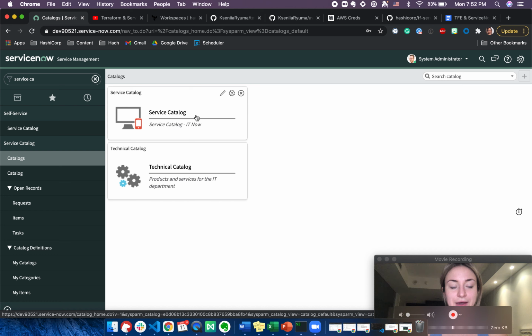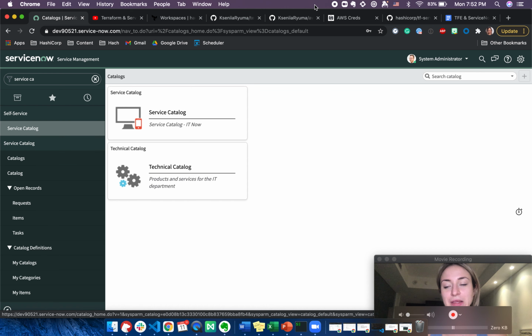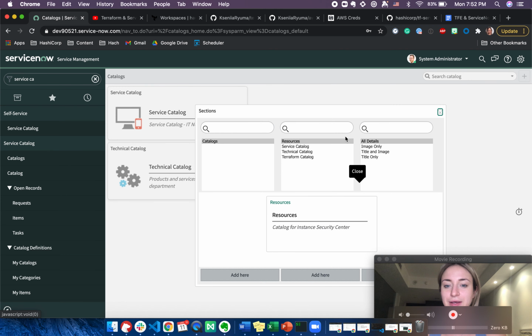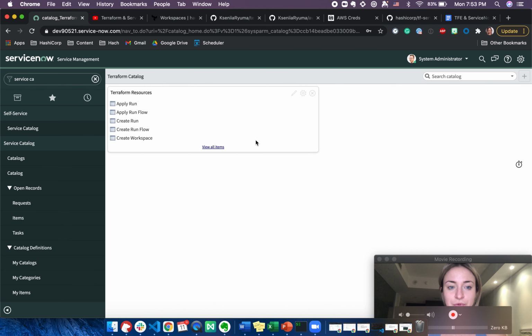Here, once we find the catalogs, make sure you don't select service catalog; you want to select catalogs below service catalog. Once you're in this display, we click to add content, and through add content we want to search for Terraform. Okay, so the Terraform has been added.